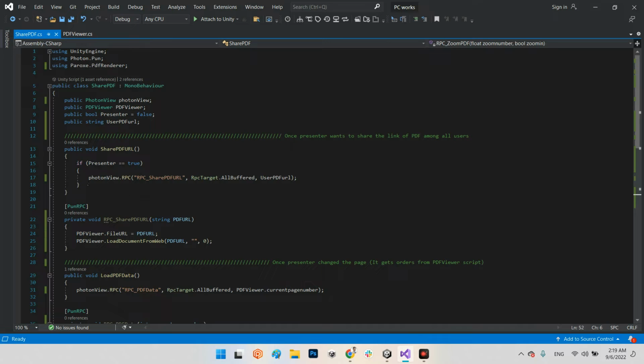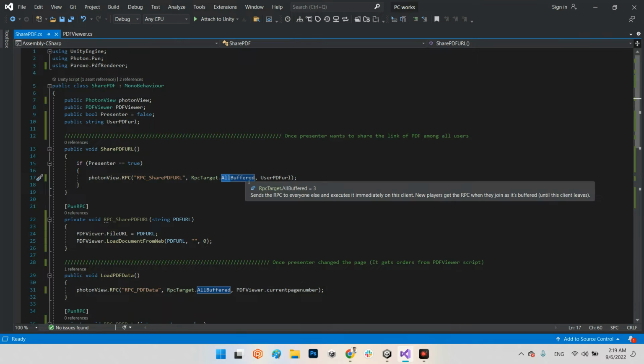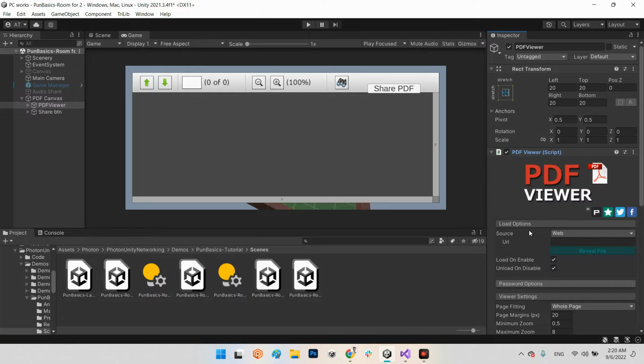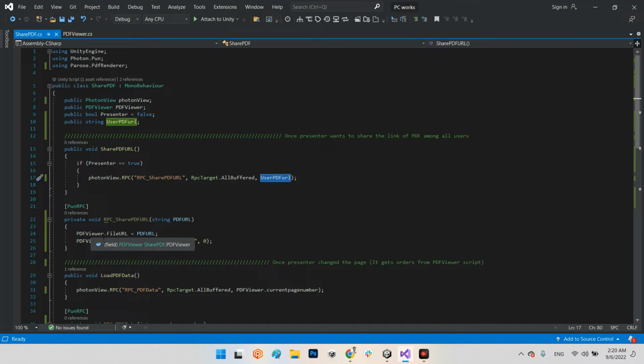Okay, and in this part we have photonview.rpc. This is the receiver function, RPC share PDF URL, and in here we will say the target of this RPC is all and buffered, and the information which we want to share among all users is the user PDF URL. And in the receiver part we have the local string PDF URL, and in here we will set the variable of a string PDF URL equal to this URL variable of the PDF viewer. As you can see, the PDF viewer dot file URL equal PDF URL.